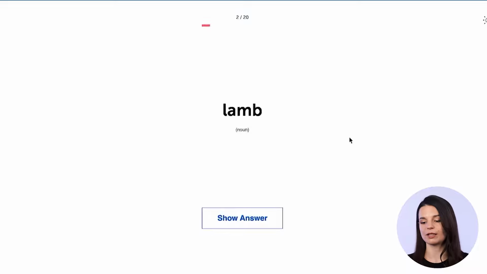Let's take a look at this next one. So lamb is the next one here. A lamb is a baby sheep.